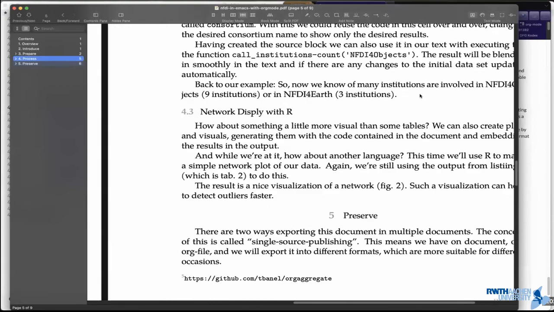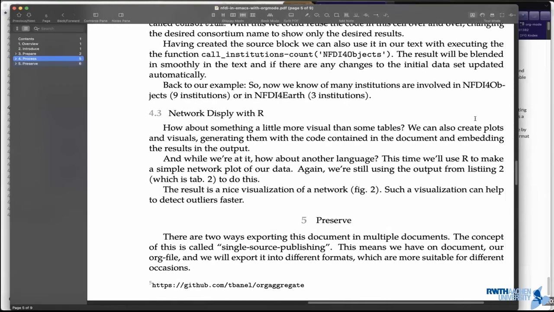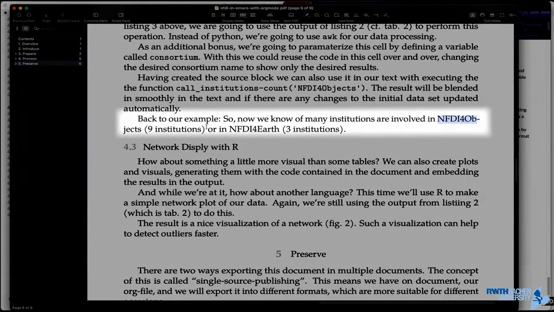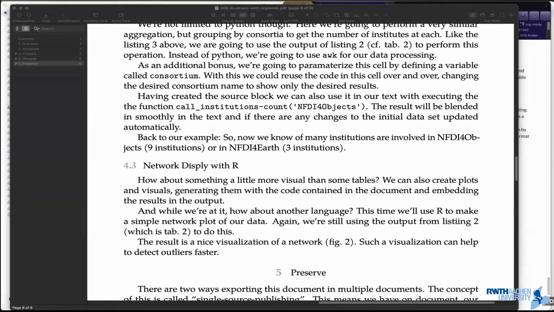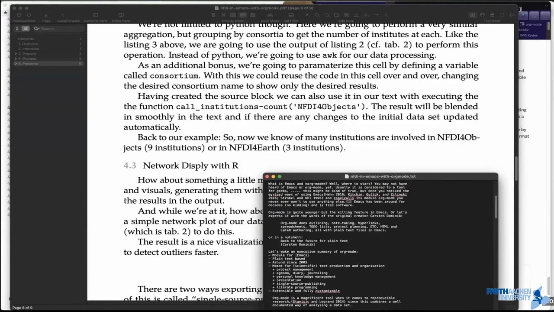So this is what we had as code. And now this is nicely integrated into our text. So we got the consortium and number of institutions. So you can't tell the difference between code and text. And those are automatically updated. So if another institution joins NFDI for Earth, then the next time this runs, we update the text right here, and it's nothing we have to worry about. We just pull it directly out of Wikidata.